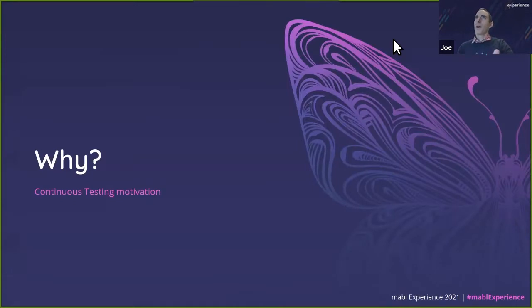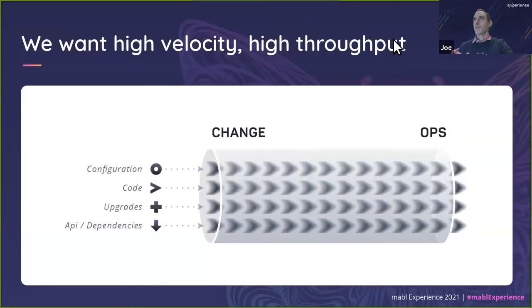First, the why. Why is continuous testing important for you? In short, we really want high velocity, high throughput pipelines for delivering code to production, for creating and deploying changes constantly. And as you're probably aware, there's an accelerating rate of innovation throughout the software industry where change is becoming faster than ever.